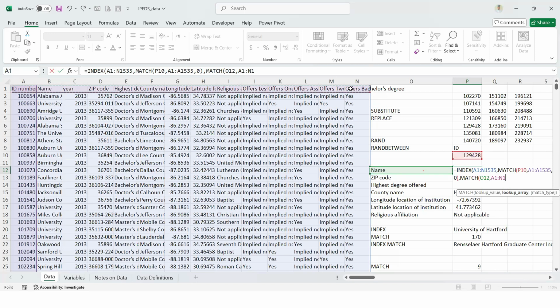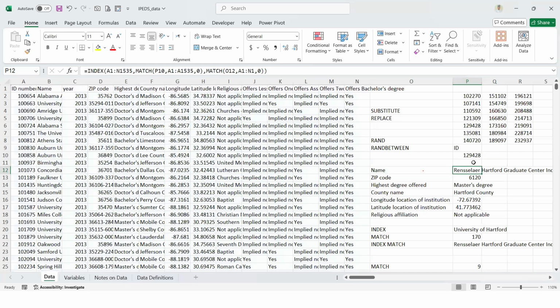That is vertically. Then I'll put a comma. Then it will ask me whether it is exact, less than, or greater than. I'll put 0. I'll close the bracket for the match. Then I will close another bracket for the entire index formula that I started. Then I press enter and it returns the entire value for us.